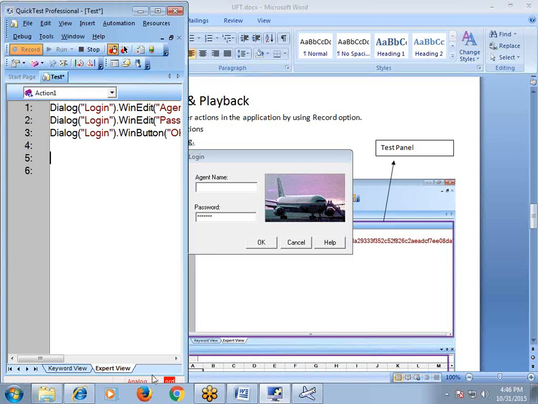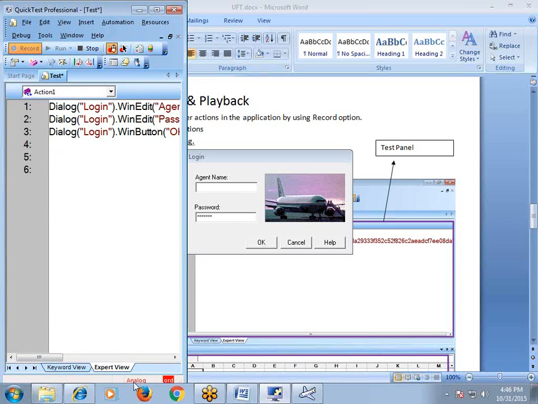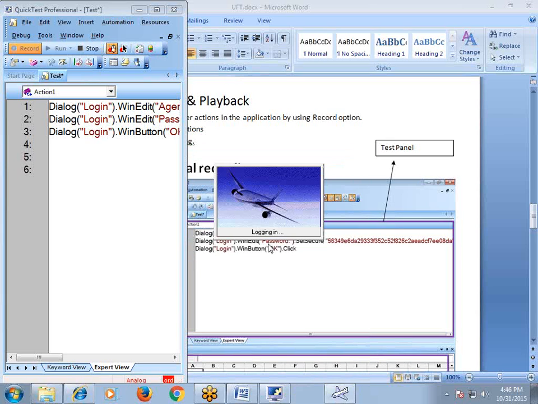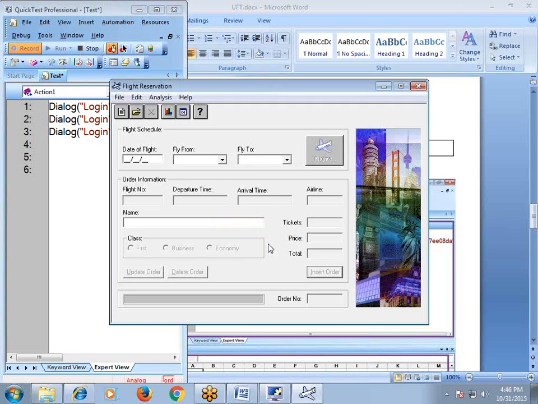Now it is in analog mode. You can see that below, it is displaying the recording mode name as analog. So now QTP is in analog mode. Now I'm going to record actions. I'm entering Prasad, entering the password Mercury, and clicking the OK button. That's it. Now stop recording.